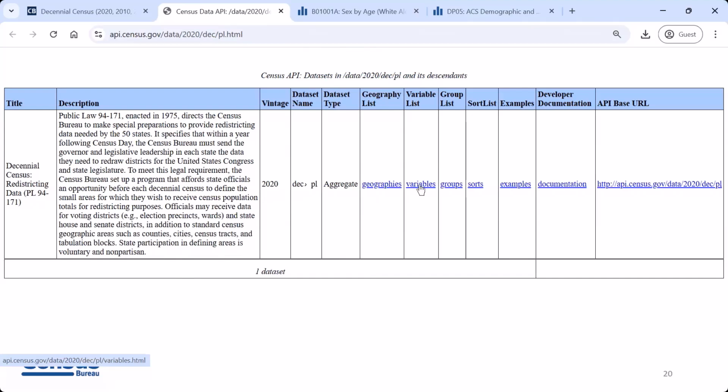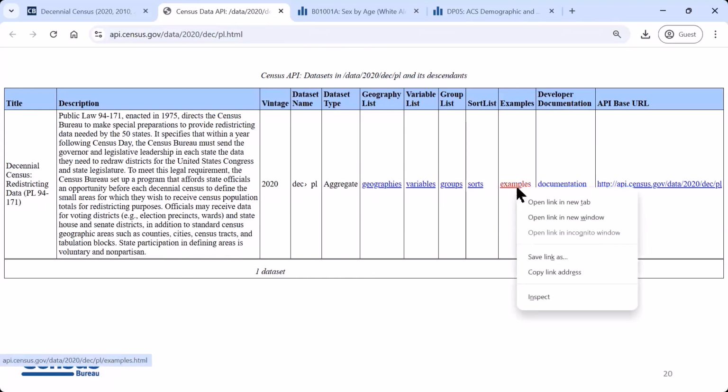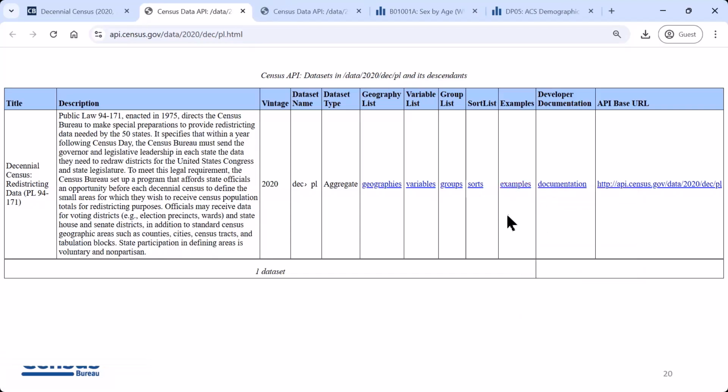So what I'm going to do with these two is open them up in two separate tabs and then kind of work back and forth between the two tabs. So on examples, I'm going to right click on it and choose open link in new tab. So I've got that ready to go in a tab.